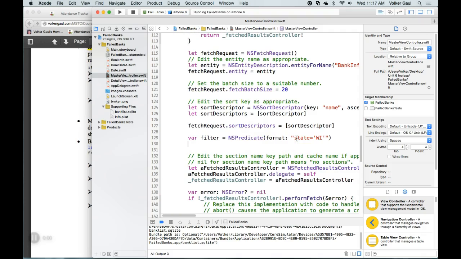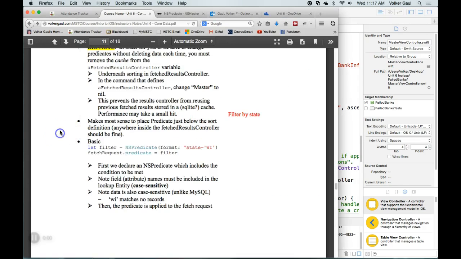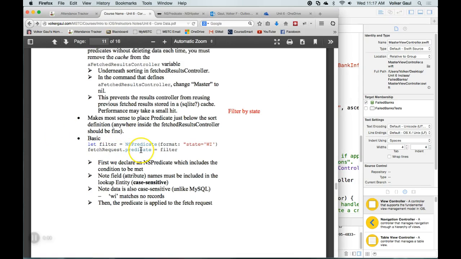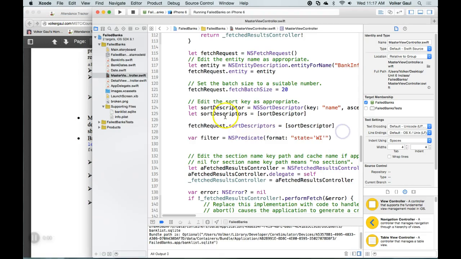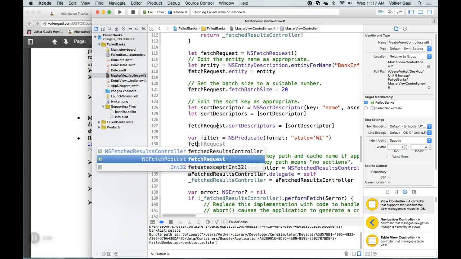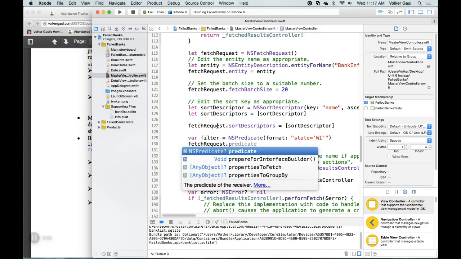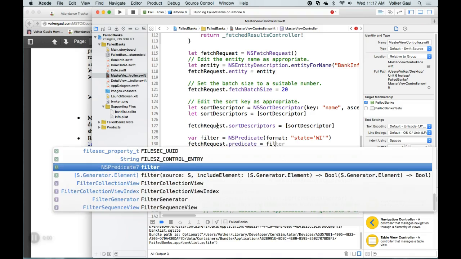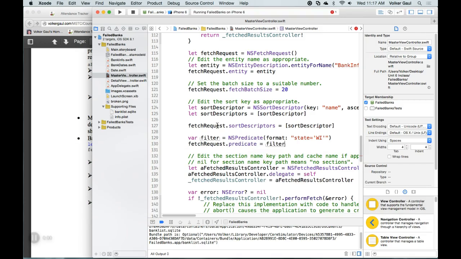How do we apply it? We apply it to the fetch request. Let's just check my notes here. Apply it to the fetch request predicate. So up here, we defined a sort descriptor and we applied it to the fetch request. Now we go back to that fetch request and define its predicate. This is iOS Swift. It can't be that simple. For once, I'm glad to disappoint you. It is.